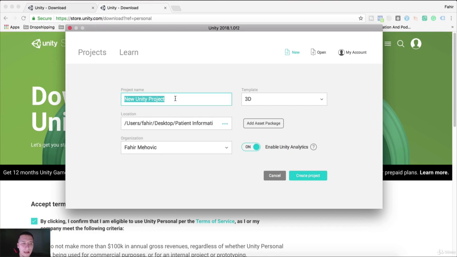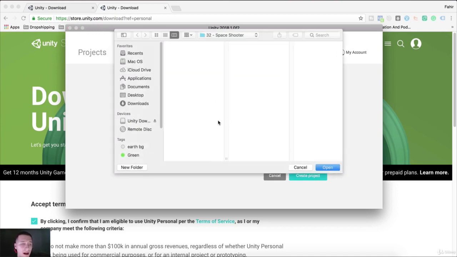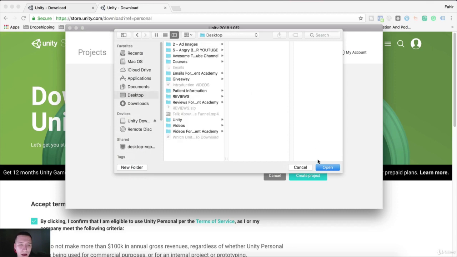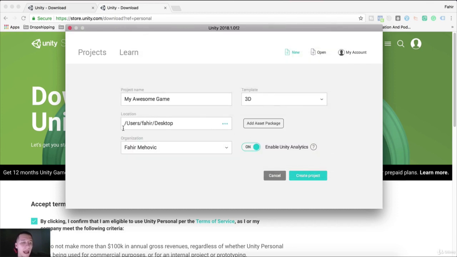You can give it some name, like My Awesome Game. And here, the location of your project, that is where you're going to store the project file. You're going to click on the three dots. Let's say on desktop, I'm going to click here and say open, and it will be stored on desktop. I'm going to disable Unity Analytics because we don't need that.